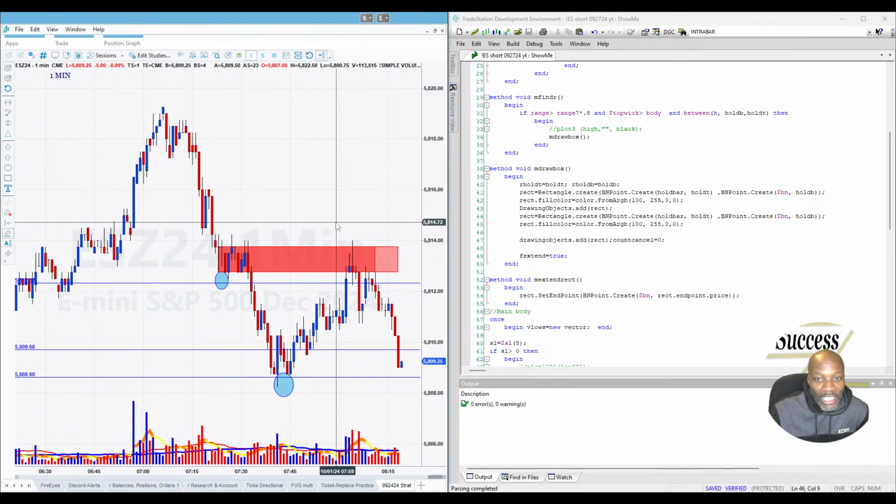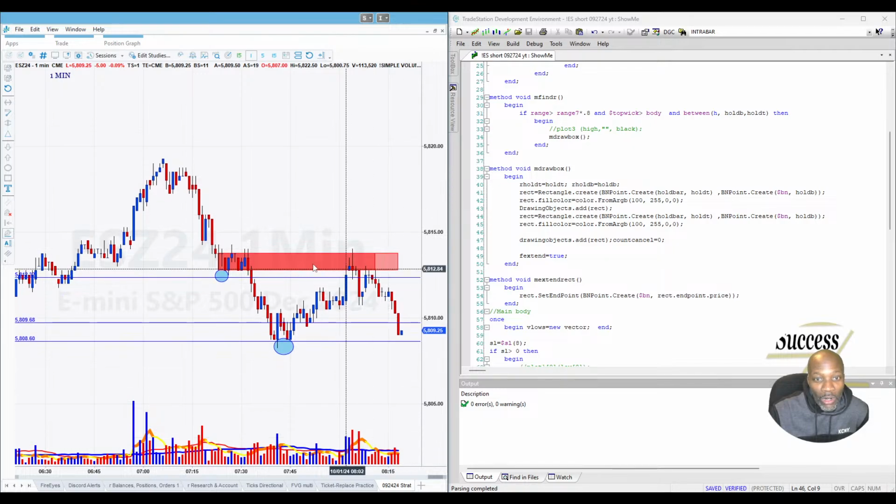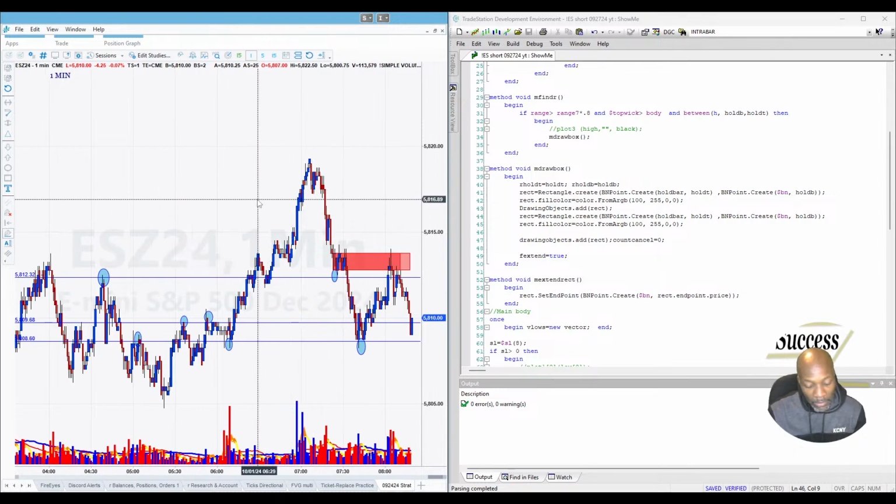Scripts don't always work. And now, again, it won't continue to sell off forever. But when this box is created, when you get that signal to go short, it worked.